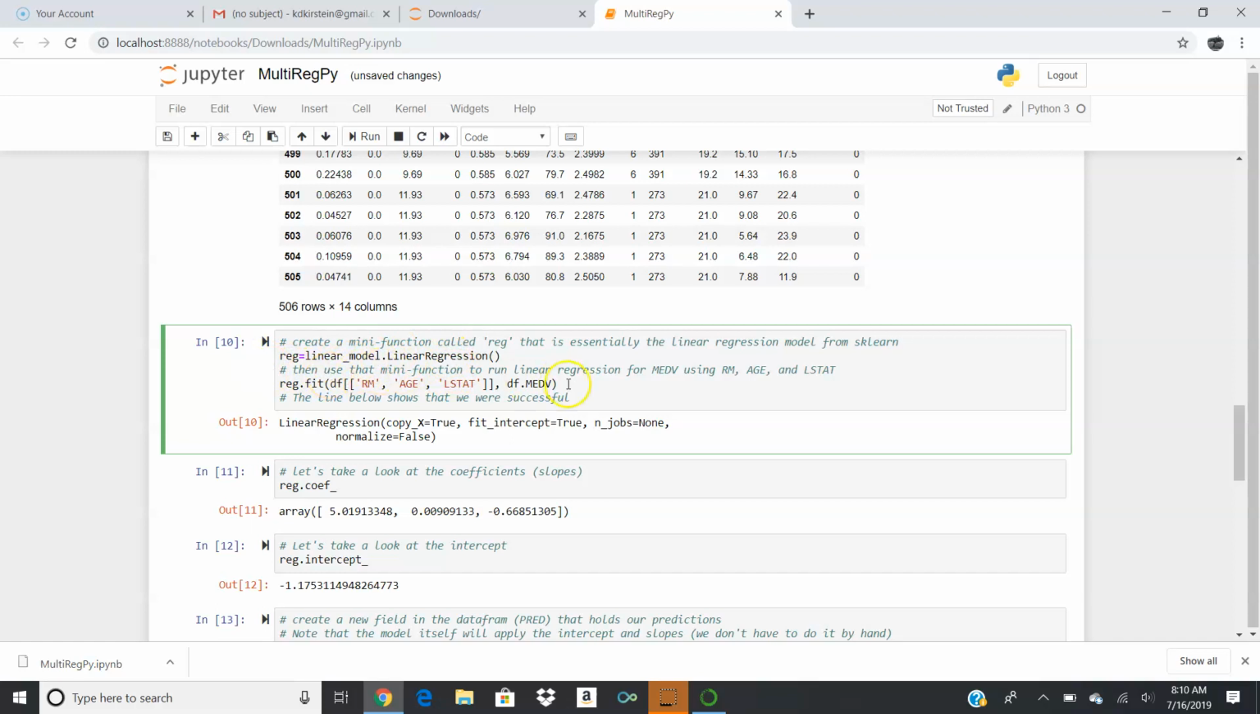Then we use that mini function to actually run the multiple regression. So we use reg, and what we do is reg.fit. We're going to fit a model. We're going to go back to our data frame, and we're going to pull in 3 columns. Those columns are room, age, and LSTAT. They're in single quotes, and the names are in capital letters because that's what matches the first row of the data frame. Then we're also going to bring in the field that we're trying to predict. So in this case, it's df.medv.